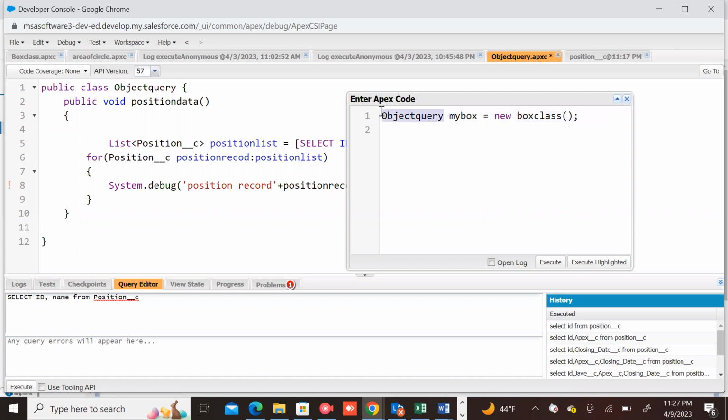And in place of box class, write the same. Paste, exactly. And we can give a different name. So instead of my box, remove box. Write query, QUERY. And copy my query. Copy. And in line 2, paste. Dot.